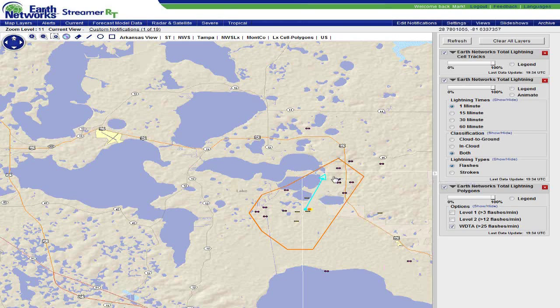There are corrections done on the algorithms that use the directional skips from the 88D. So early cells with less than 5 minutes of history will use the 88D storm motions, and then once the cell has a history, the lightning cell motion will be weighted toward the actual core of the lightning cell direction and speed.